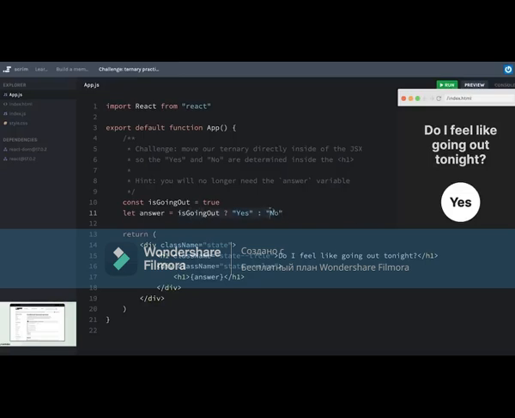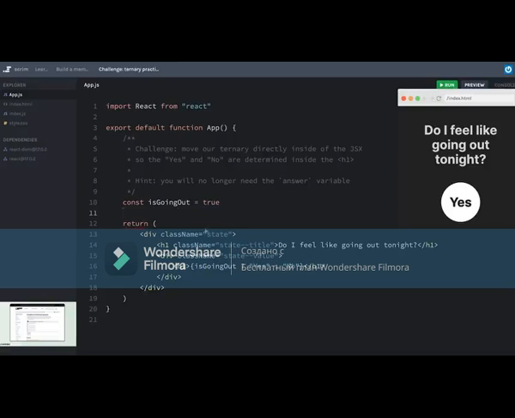All I need to do is take this part of my ternary here and replace answer with it, and then I can get rid of my answer completely. Now what will happen is every time my component renders, it will check the value of isGoingOut, and it will determine whether the string yes should be used as the text of this h1 or if the string no should be used as the text of this h1. So just like we had before, I can hit save. We get yes because our value is true. And if we switch it to false, we get our answer of no.